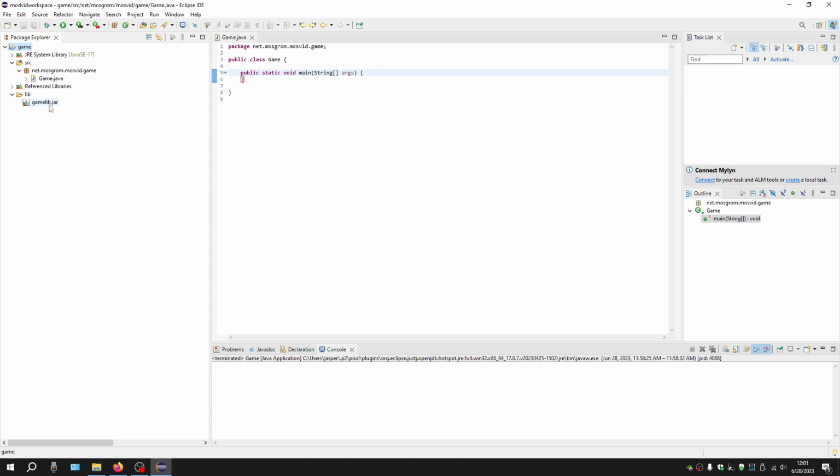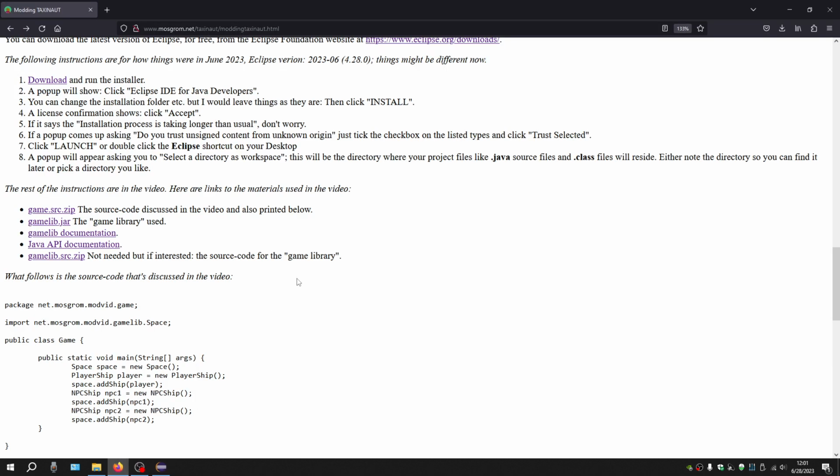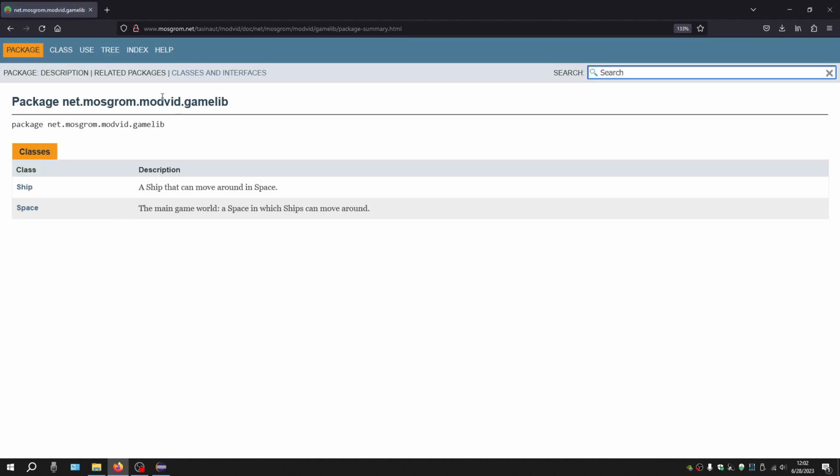The documentation for this library can also be again accessed through the accompanying website here, GameLib documentation. If I click on that, you get a similar website as for the standard Java library, except with way less in it. It only has one package, net.mosgrom.modfit.gamelib, and that package has two classes in it, a Ship class and a Space class. And it says Space is the main game world, a space in which ships can move around. So what we'll try to do is create a space.